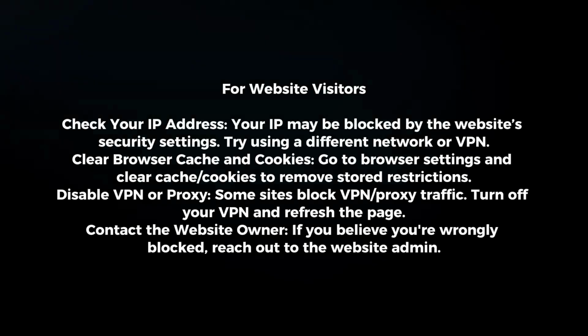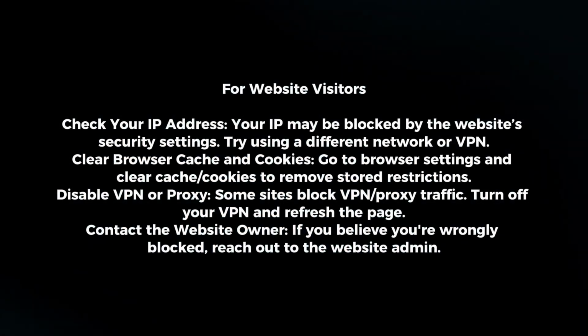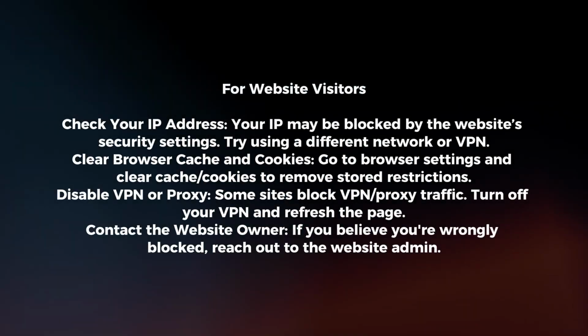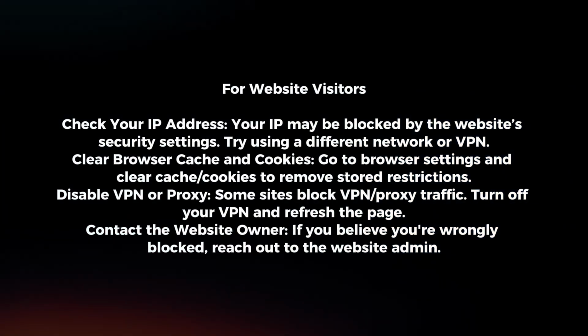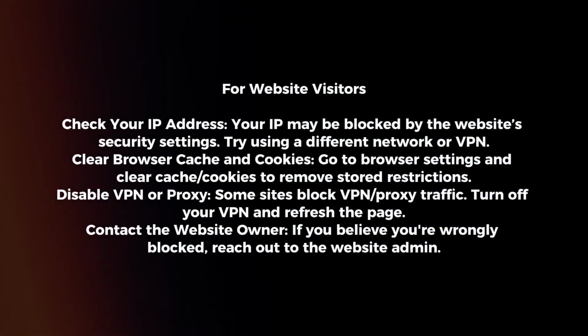Disable VPN or proxy. Some sites block VPN or proxy traffic. Turn off your VPN and refresh the page. Contact the website owner. If you believe you're wrongly blocked, reach out to the website admin.